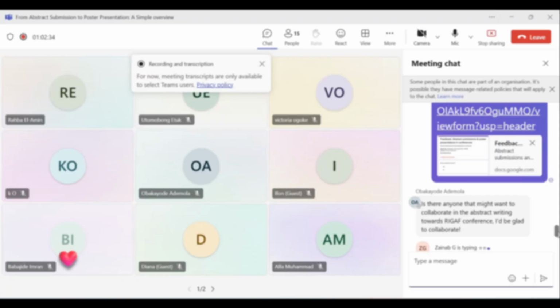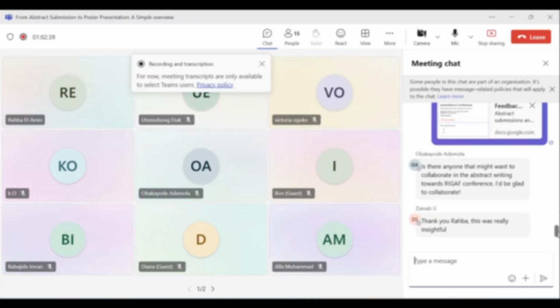Is there anyone that might want to collaborate in the abstract writing? Also take this opportunity to collaborate with each other. That's great. Collaborate with each other to think of a study, and to apply for the RIGAf conference. And you have my email if you have any questions about how to formulate the abstract.